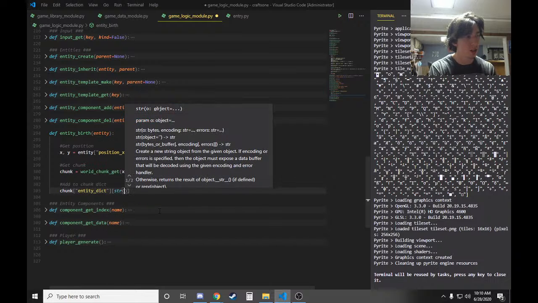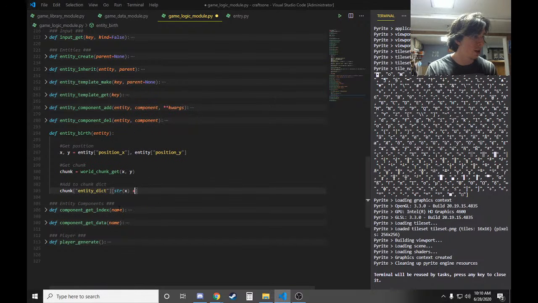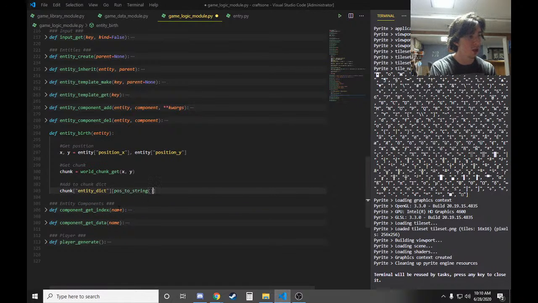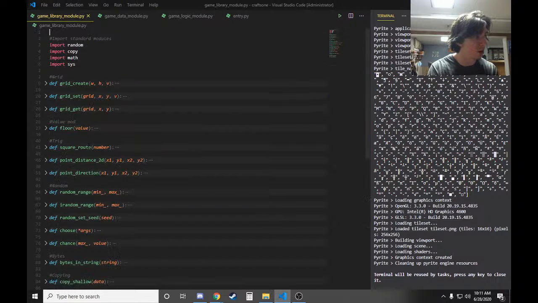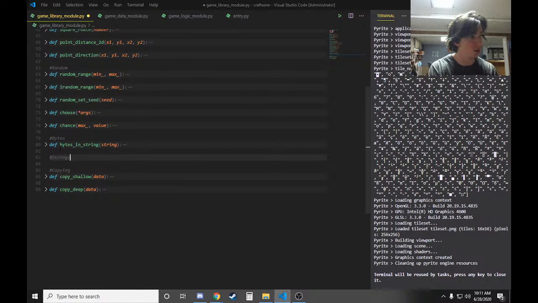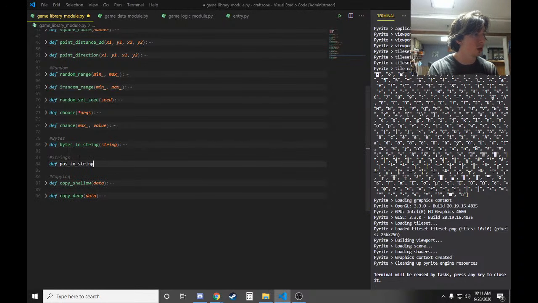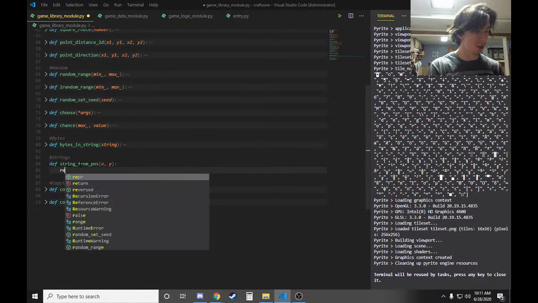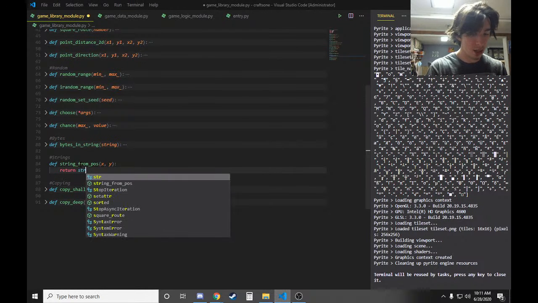And we're going to say, well, string x plus, we'll say pos to string. And we're going to say xy. That's a function we have to make in a library. We'll make a strings def. We'll call this string from pos. X and y, and we're going to just return x.